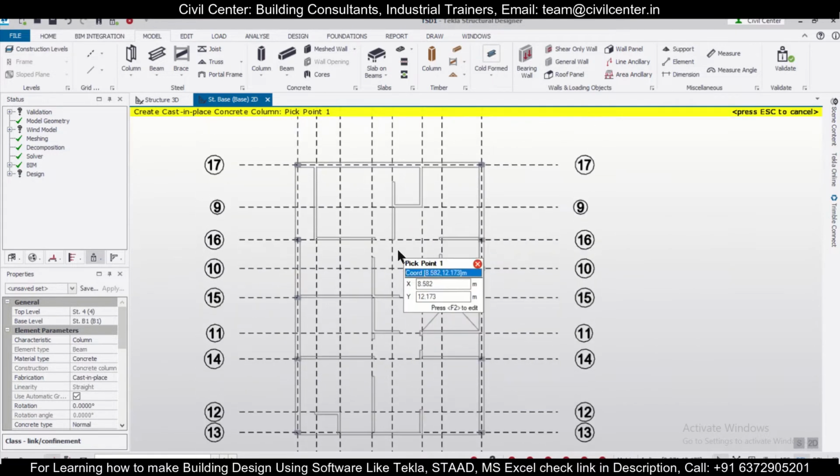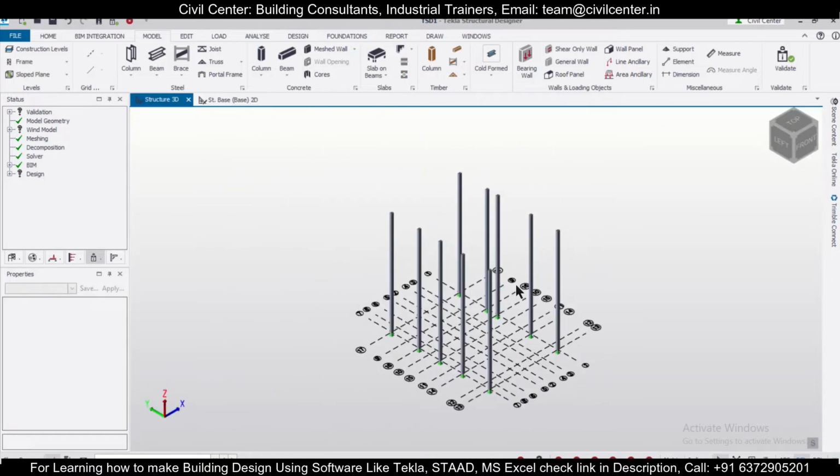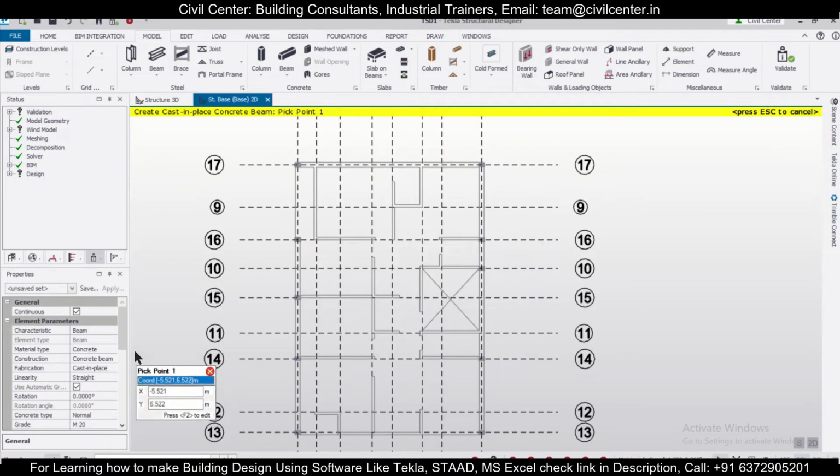After that, we'll simply go to the beams here, and this will be our beams for the plinth level. You can see in the structure the columns are ready. Now we are going for the beams of the plinth level.